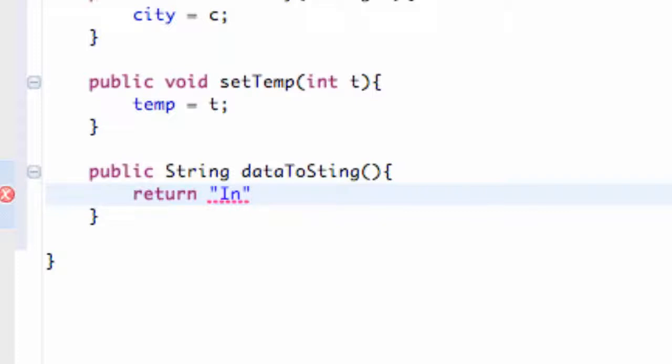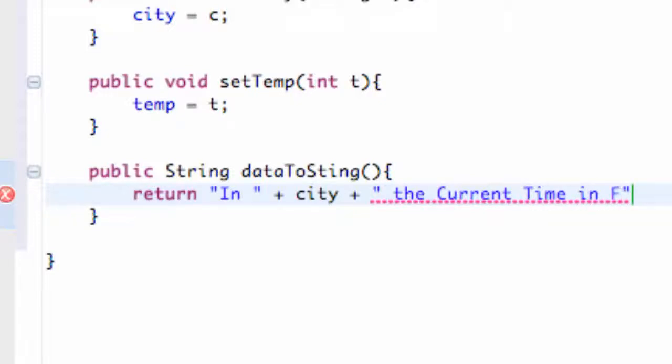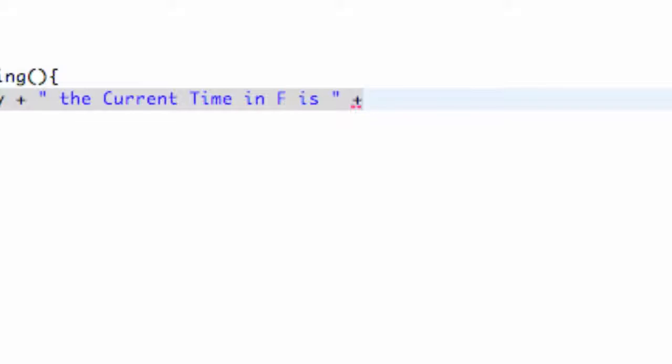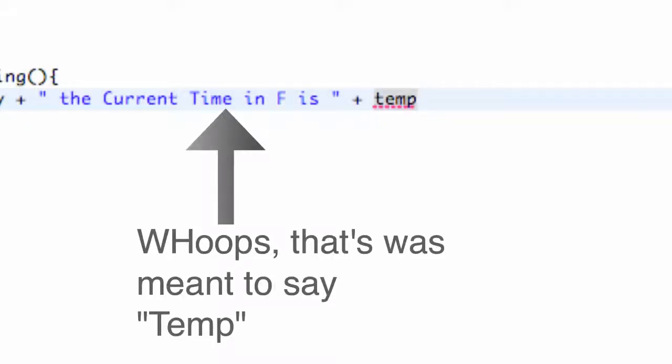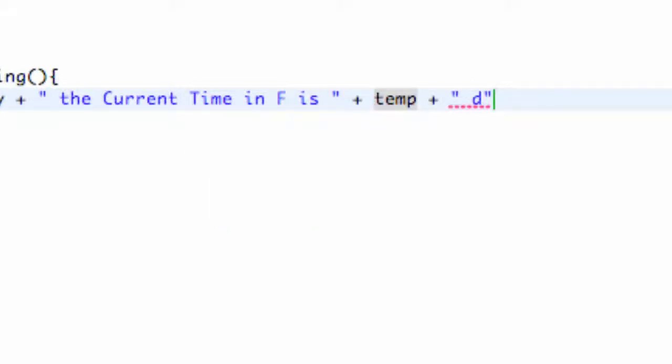Then we might want to put a space and then our quotation, then we're going to say plus our city, again the variable that we're getting passed in, plus maybe a space and then the current temperature in Fahrenheit is, and then space, and then we can just do another plus, and we're going to give it the temperature that we're referring to again in this class, and then just say plus degrees, or space degrees actually.